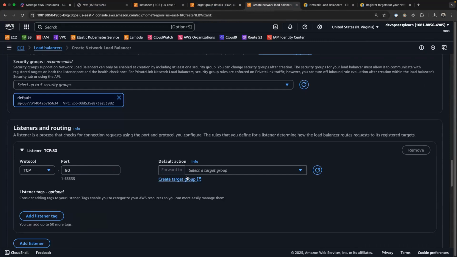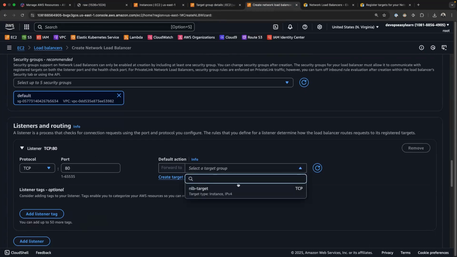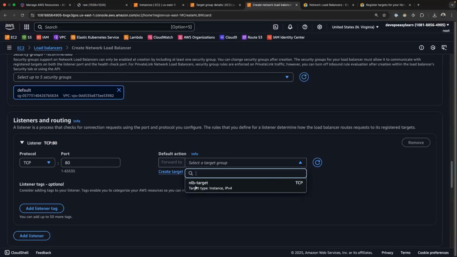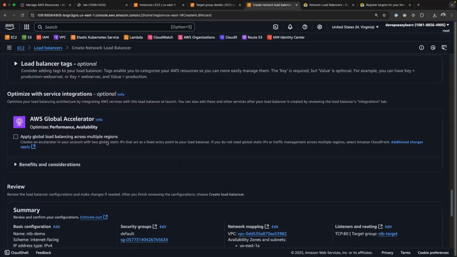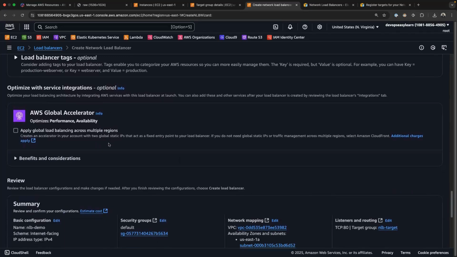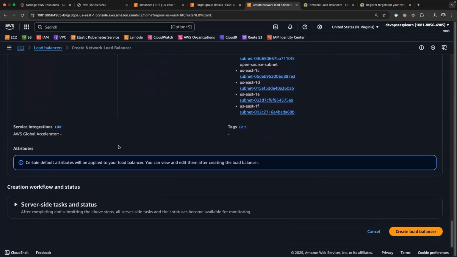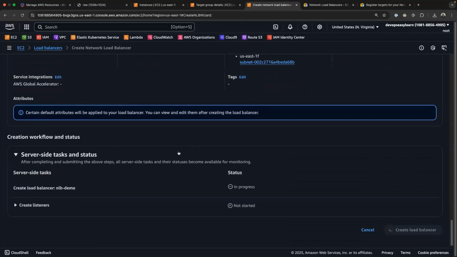Yes, TCP 80, and this is where you're going to select the target group we just created for our network load balancer. Now, if I click down here, it will show me the target group. And as you can see, it says it's an NLB target group for TCP. If you set it as HTTP, you won't be able to find it here, because it needs a TCP target group. So select that. And we don't need any listeners for now. We're good on that. We don't need AWS Global Accelerator. It's just testing purposes right here. We're going to click create load balancer.